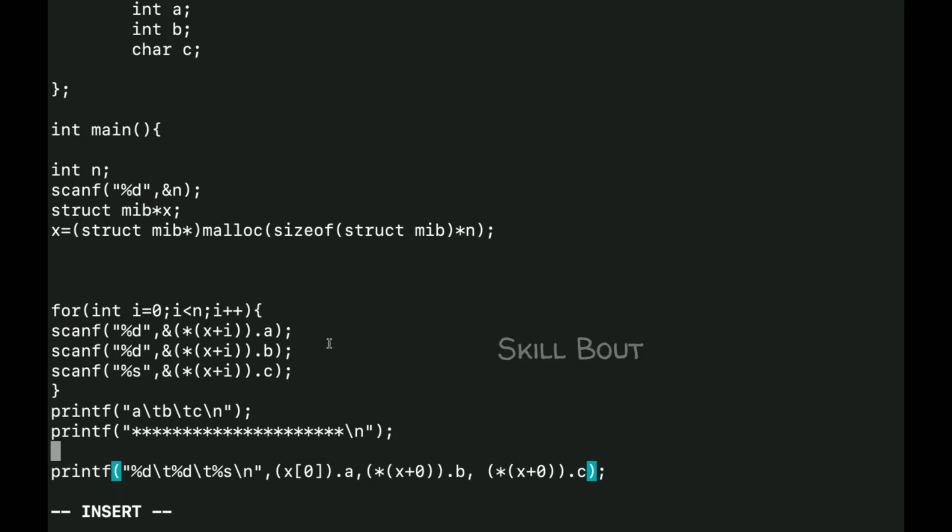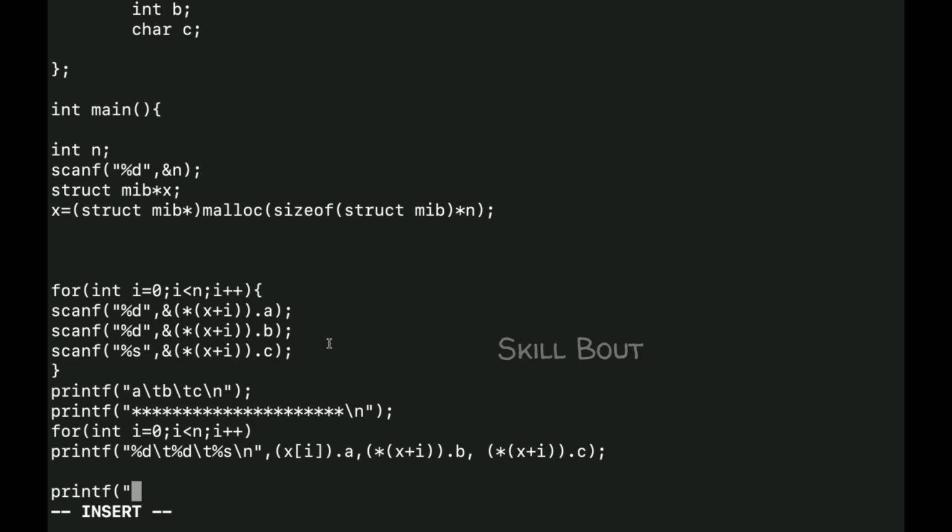After this, this should be generalized. There are n number of blocks. So I'll apply the for loop: for int i equal to 0, i less than n, i plus plus, right? In place of 0, I'll tell it as i. In place of 0, I'll tell it as i here. After printing this, I'll do printf, star star star star star, that is the end, star star star star star slash n.